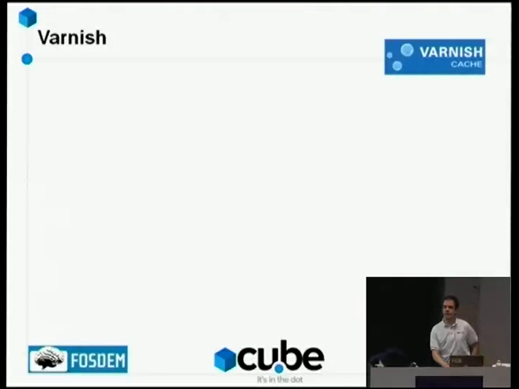Varnish is a product that has been very popular in the last 2 years, especially for people who are running Drupal. Who here is running Drupal? Not a lot of people. That's good.